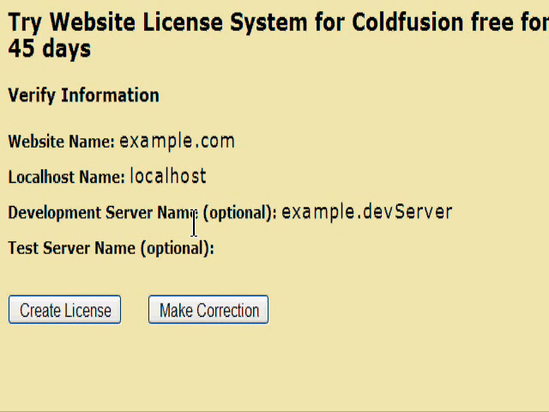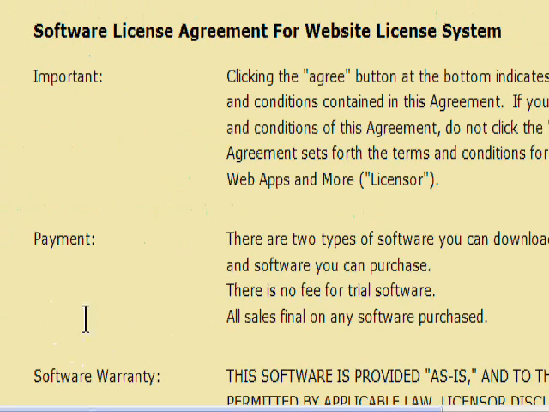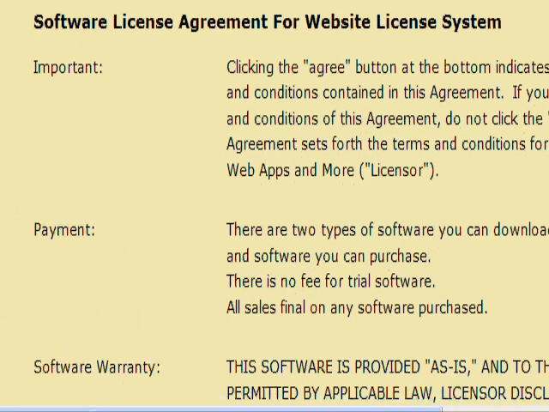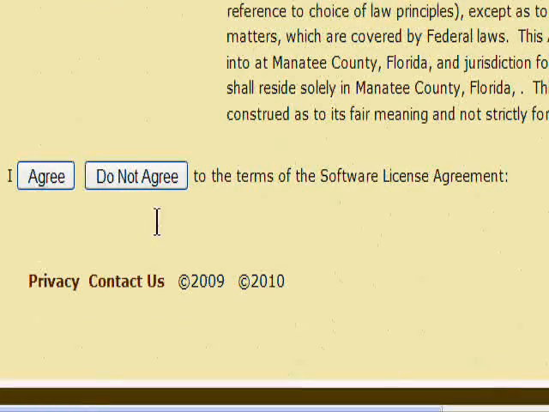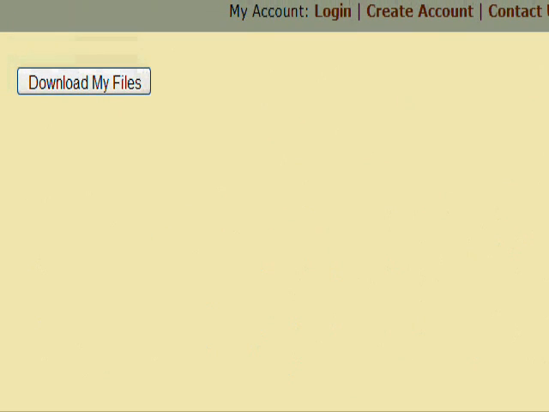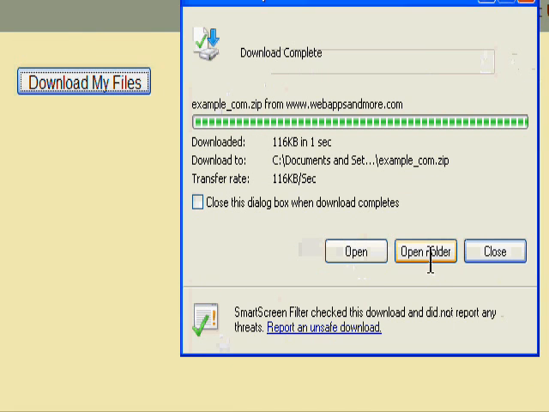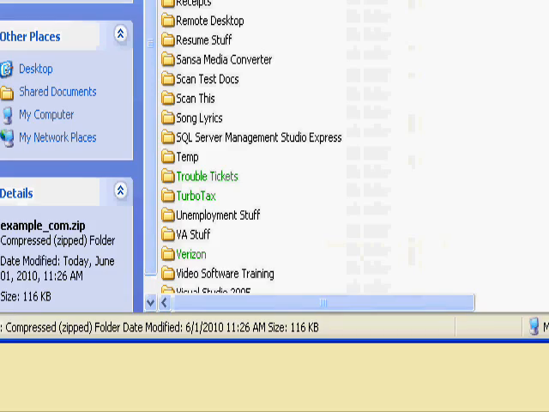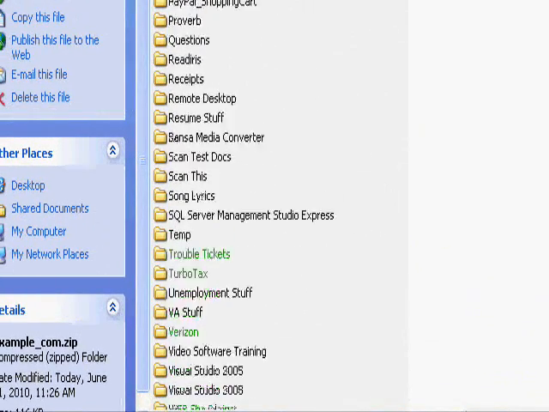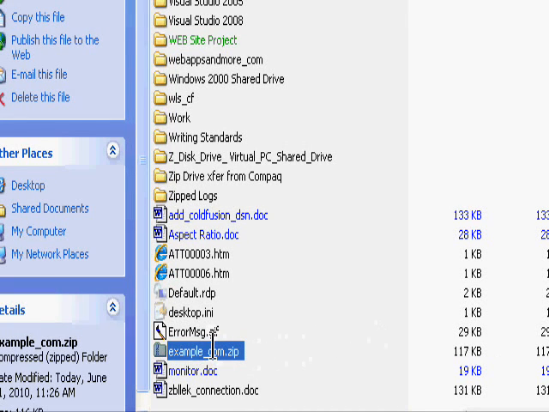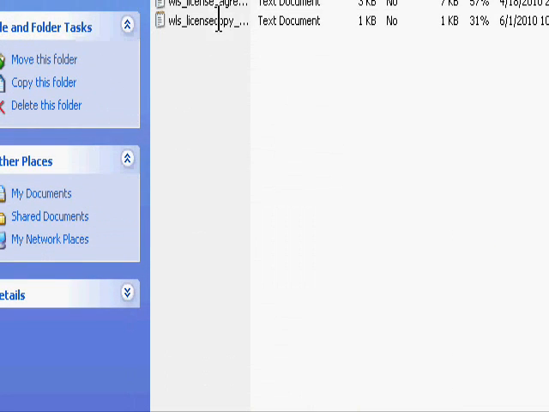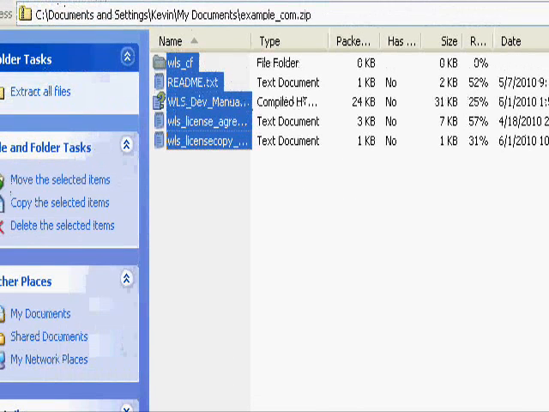Go ahead and verify that the information is correct. If it's not correct, then access to the website will be blocked. Click Create License. Review the software license agreement. Scroll down. Click Agree. Click Download Files. Save them. And then I go ahead and unzip them, and copy and paste them into the website that I am setting up.